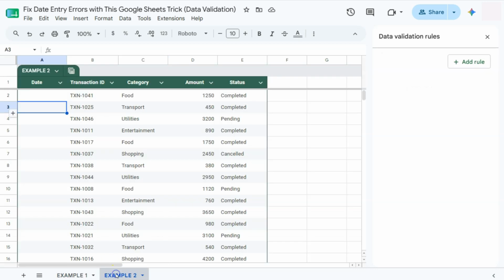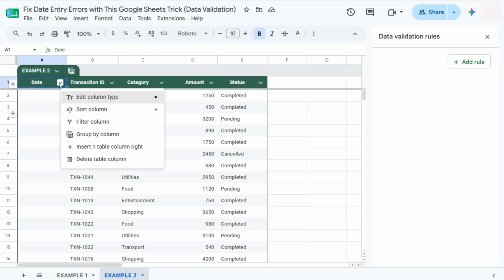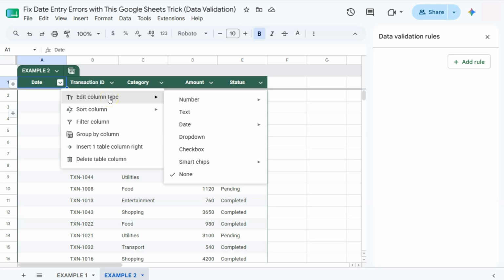Next example would be if you are using a pre-built table. So right here, we have the exact same data, but this time we can easily change the type of column that we have within our pre-built table. So if I go to my column menu right here or my column drop down right next to my header, click on that, go to edit column type, and select date right here. I can either do date, date time, or time. That's totally up to you.